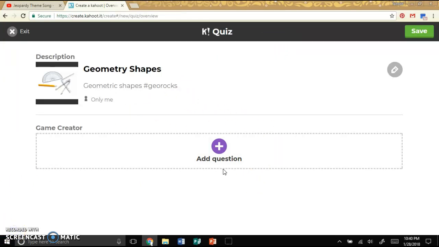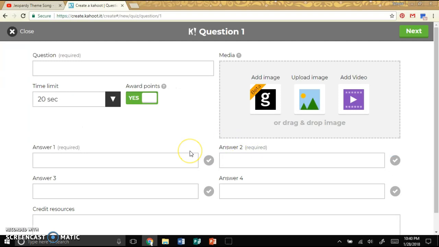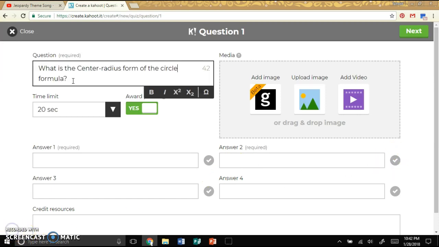Kahoots are highly customizable. You can add as many multiple choice questions as you like. In order to do that, press the Add Question box. Now, just like the quiz name, there are a few required areas on the quiz. You need to include a question. You'll also need to include at least 2 answers, and you'll need to check that at least one of those answers is correct. So for my first question, I wrote, what is the center radius form of the circle formula?